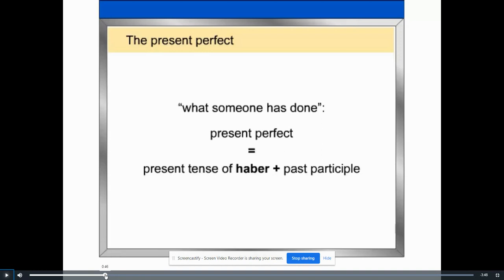A past participle is a verb when we take off the AR, ER, IR and add ado, A-D-O, for AR verbs. And for ER and IR verbs, we're going to add ido, I-D-O. Present tense form of haber, you've never had before.